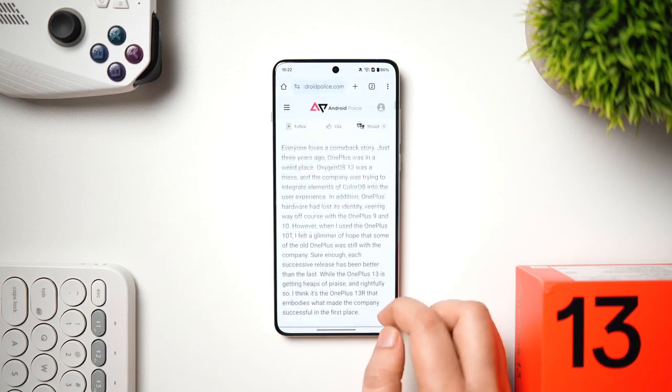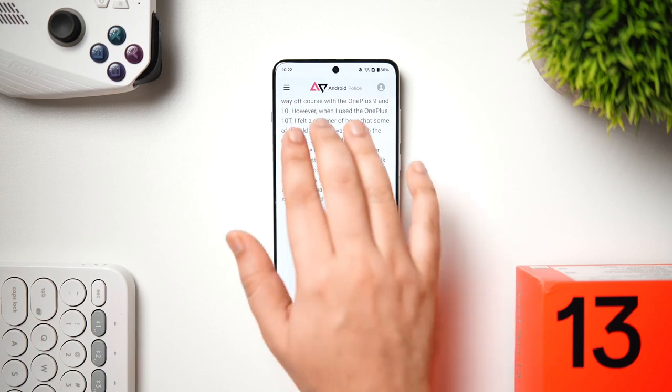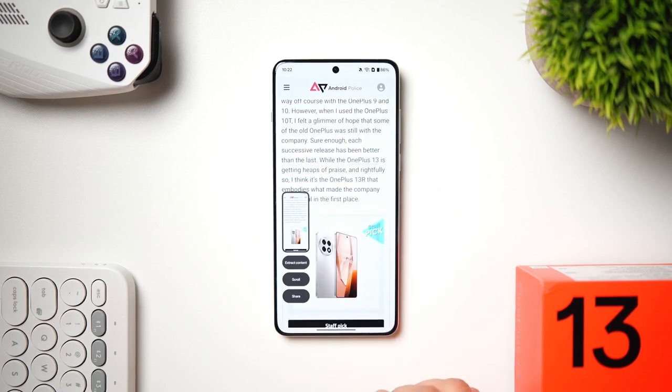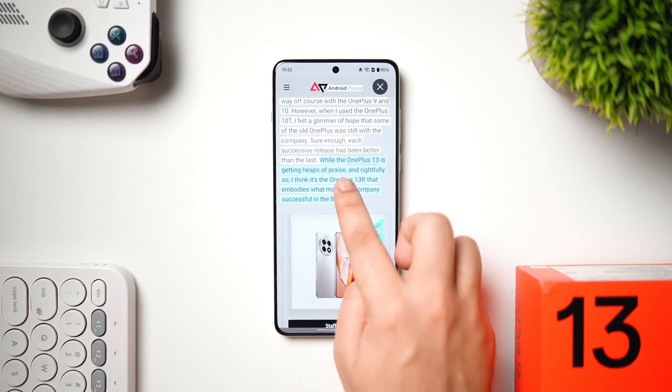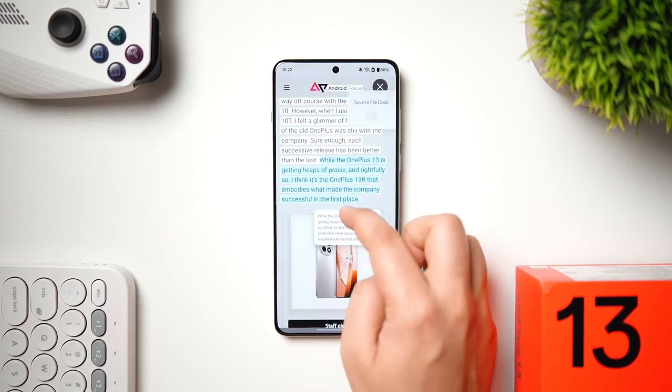Similarly, when you're reading an article or browsing the web, you can swipe down with your 3 fingers, and not only does it take screenshots, but here you will see this useful option called extract content. When you tap on it, it allows you to extract anything from that particular page.